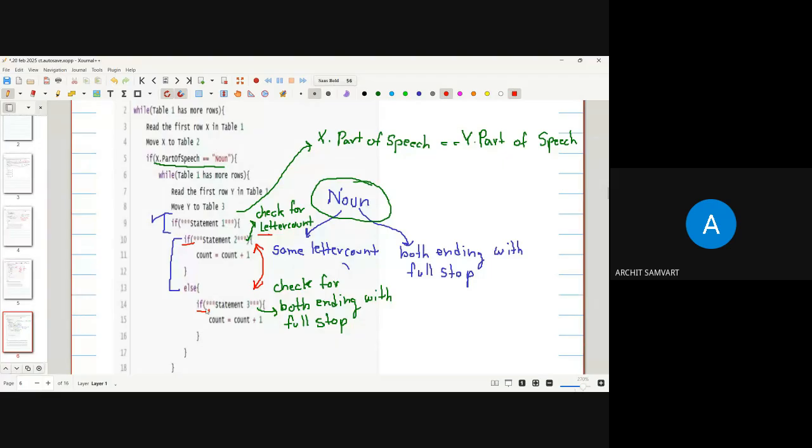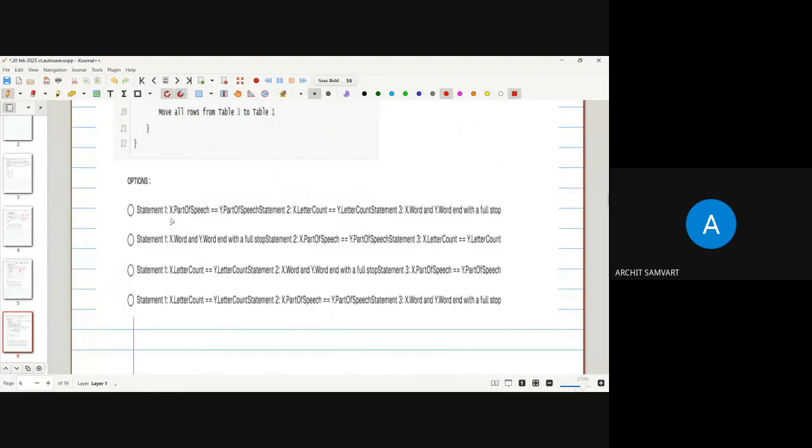Since in our options we have statement 1 as part of speech only in one option, this is the correct one. The rest of them are checking in statement 1 for full stop or letter count. No. Statement 1, since it is the outer if, has to be common. So firstly this has to be correct. Then only I will check for statement 2 and then statement 3. These two can be interchanged, statement 2 and statement 3. Either of them you check first. But this checking of noun has to be done first. This is the mandatory position of statement 1. Okay. So this is the correct option.